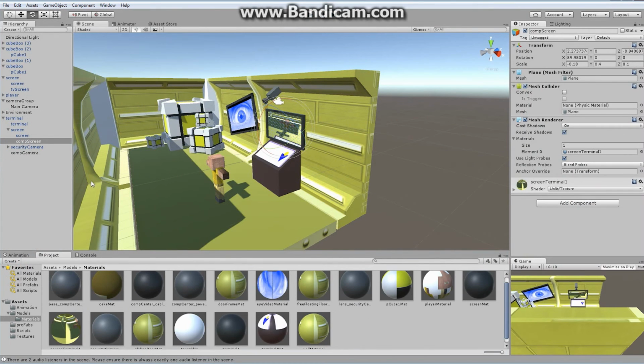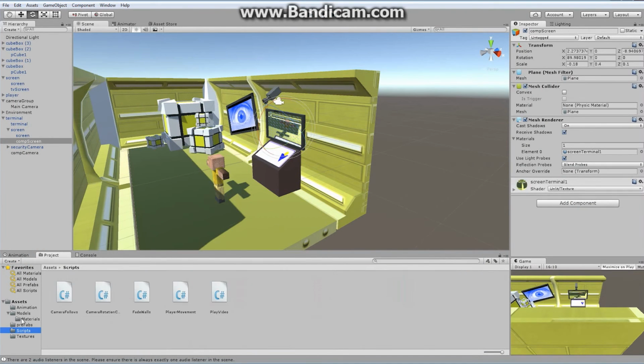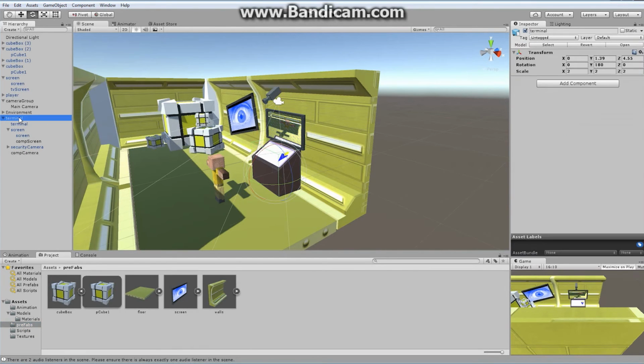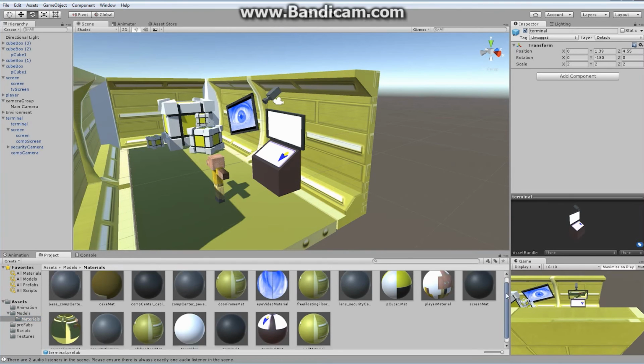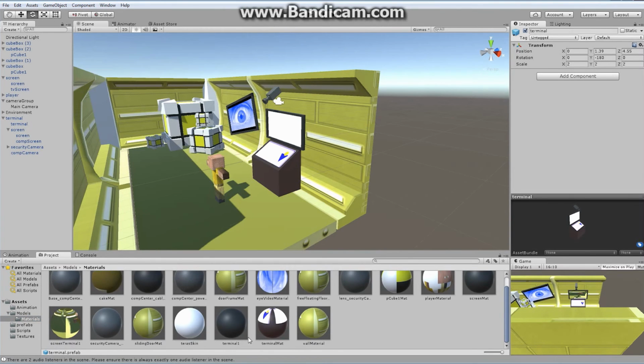Now, what you're going to do afterwards, you're going to grab your terminal. You're going to drag your terminal into prefabs. Okay? Now, if you try and add additional terminals in place, the problem is you're going to have to make additional terminal textures, so additional screen terminal textures and additional terminal 1 textures. If you don't, every time you add this prefab into the game, you're going to override the existing one. Okay? So you want to make sure that you update each of these terminals with the appropriate materials and textures. Okay, guys? That's it. That's how easy it is.